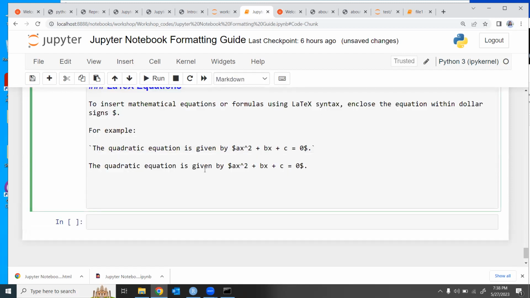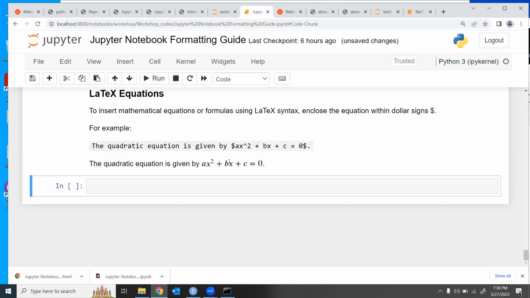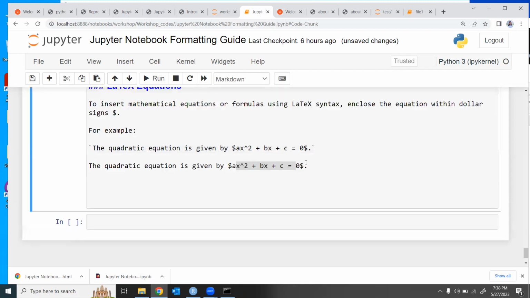So this is a quadratic equation given here. I have the dollar signs inside that. You can give whatever equation that you want. And once you run it, it will give it in this form. Let's say you have a very big, very complex equation with some multiple conditions. Then you need to give it in a separate line. You can easily do that one. So let's say I want to have it in a separate line. So let me write the new quadratic equation.